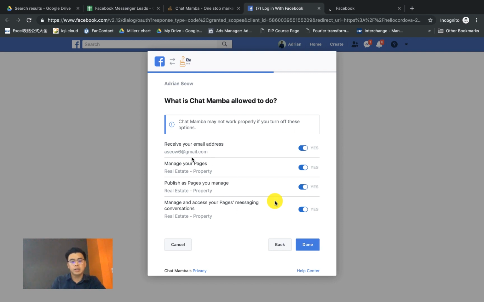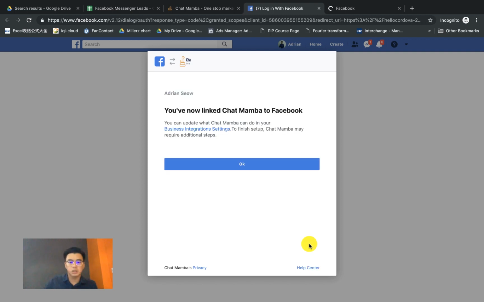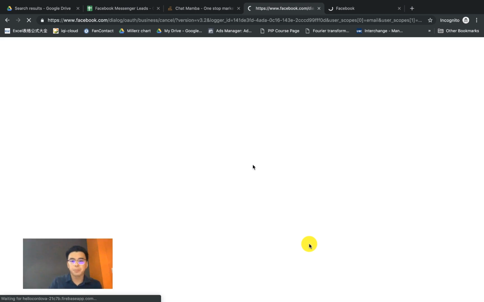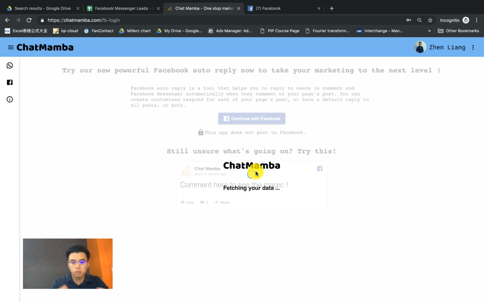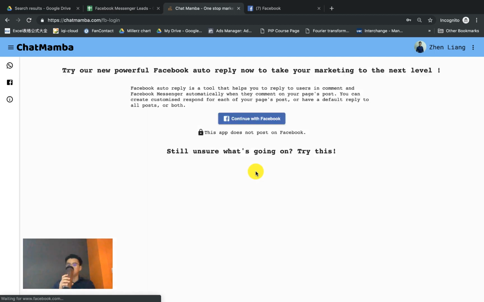Then here it says manage your page, receive your email, and so on. These few things are necessary in order to help you send messages to your clients. Once you click OK, now you're in, just click OK, and then we are done. You're now connected. Then it will be fetching the data right now, so just give it a few minutes. It takes time for it to.